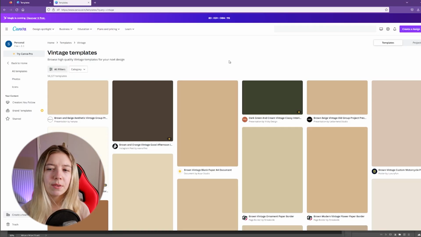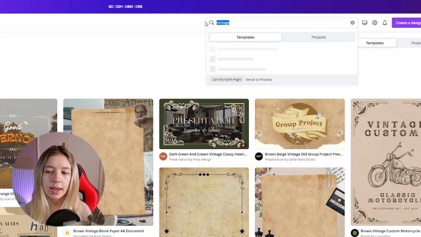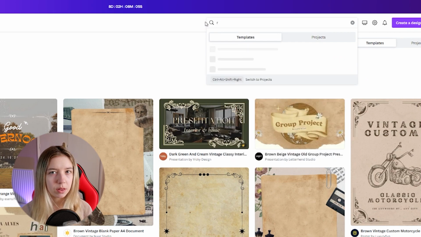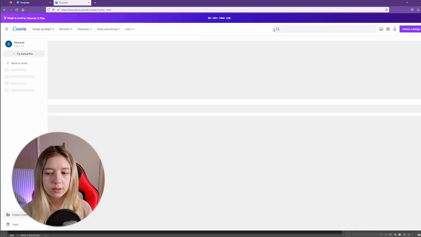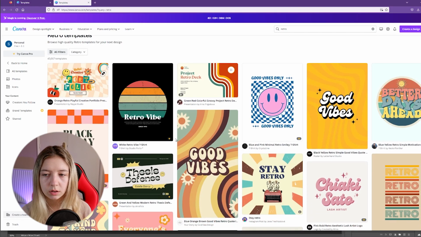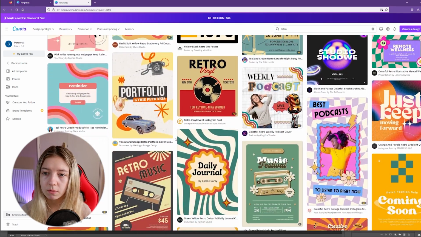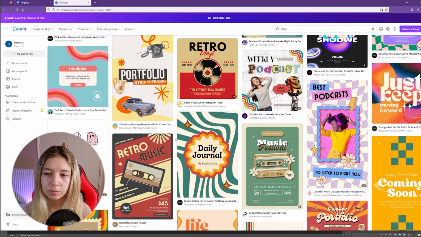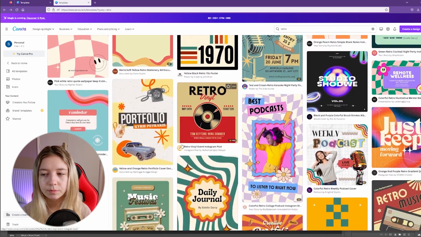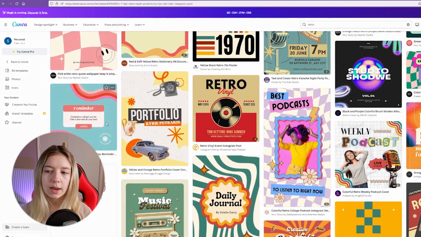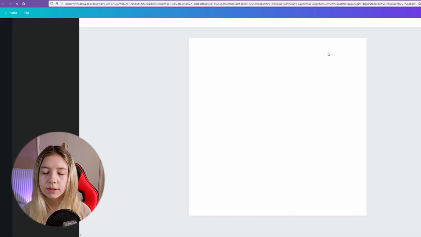I'm going to type in vintage and look for some vintage layouts, though I'm not really liking this that much. Instead, I'm going to look up retro. I think that'll be more fitting with the image we currently have. Okay, these are what I'm looking for. The blue one's standing out to me, so let's have a closer look. Let's go for this one.